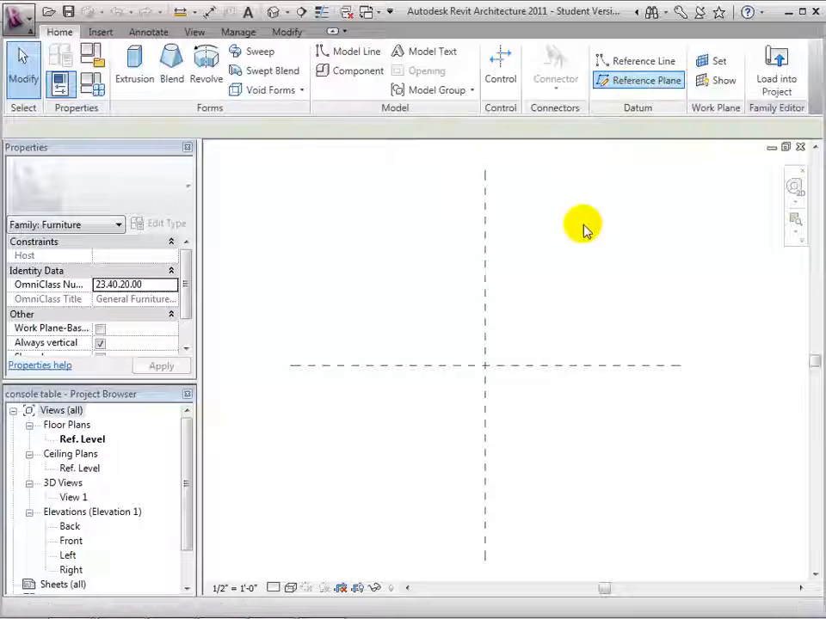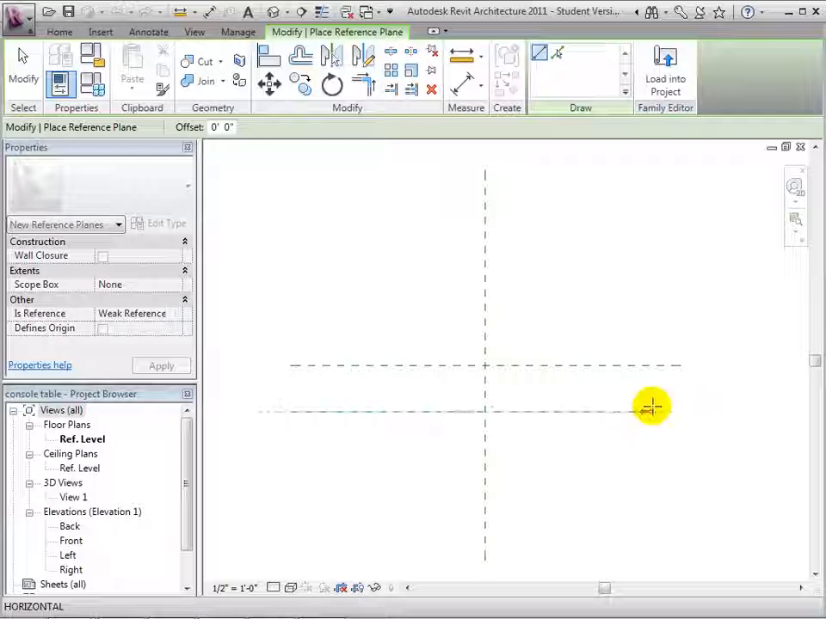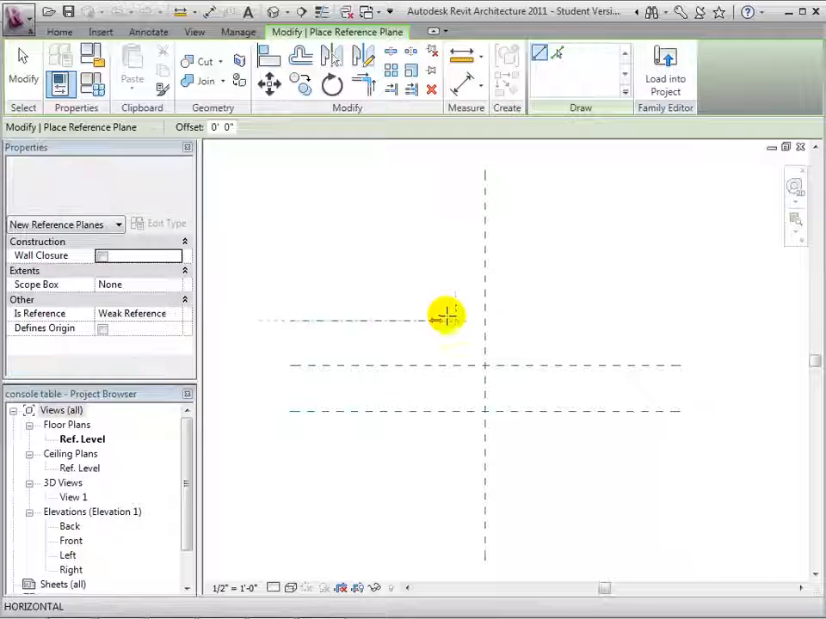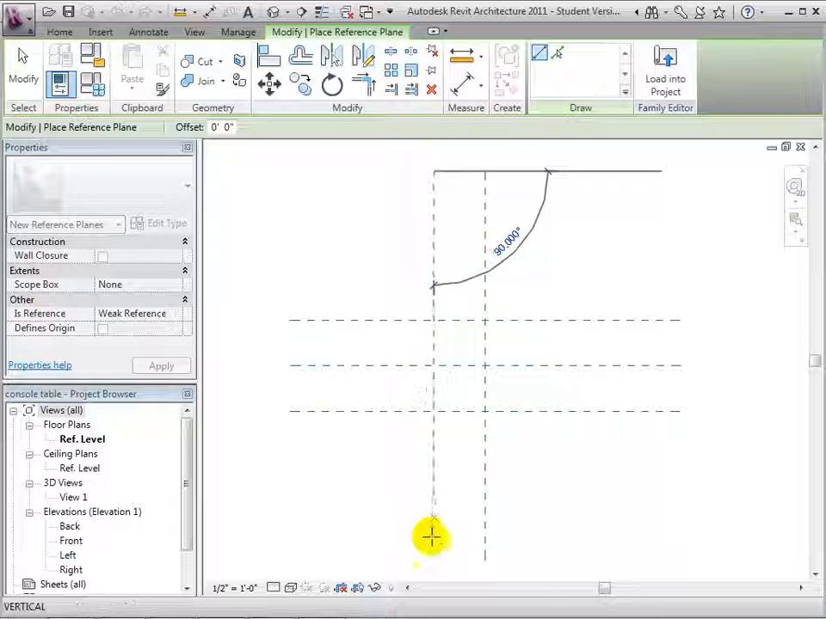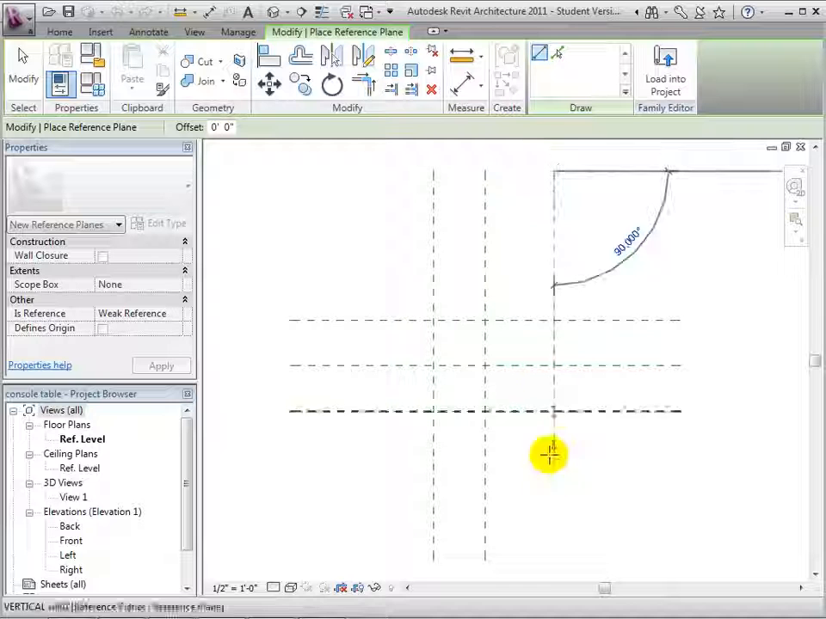We'll add new reference planes to define the boundaries of our new console table. First, place reference planes running left to right on both sides of the center front back plane. These will be used to define the front and back sides of our table. Then, place reference planes running from top to bottom on both sides of the center left-right plane. These will be used to define the left and right sides of our table.